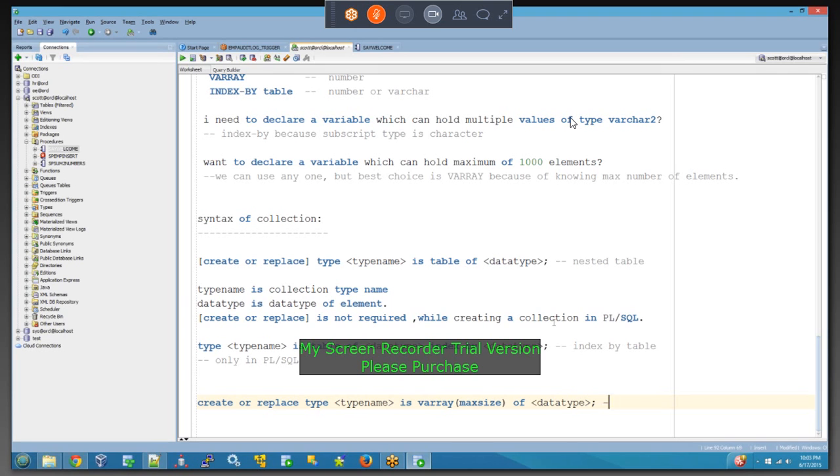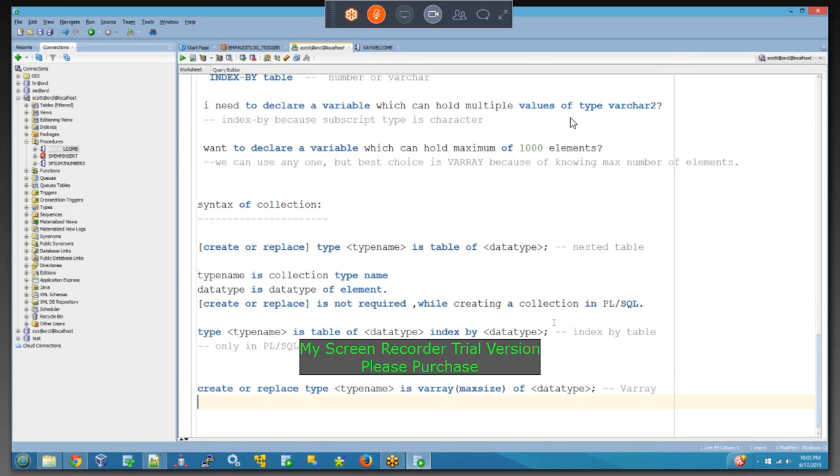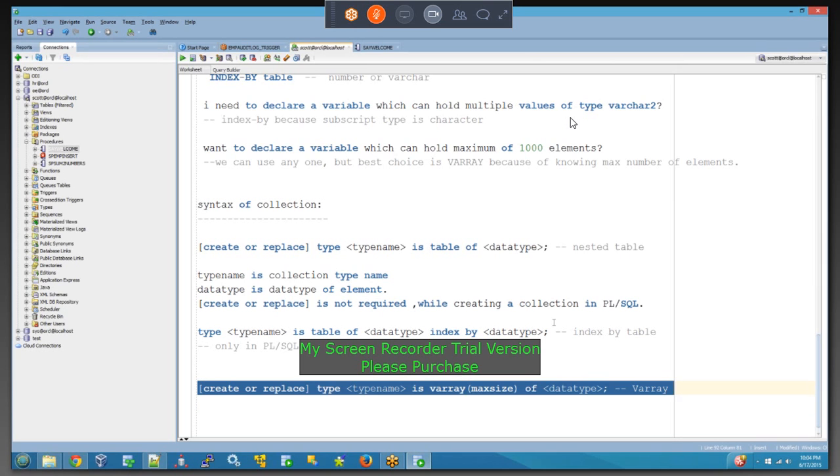So this is directly showing a VARRAY syntax. How can I say whether it is a VARRAY or something else? If you see the VARRAY syntax here, then that is nothing but a VARRAY. The type name is VARRAY of max size of this data type.